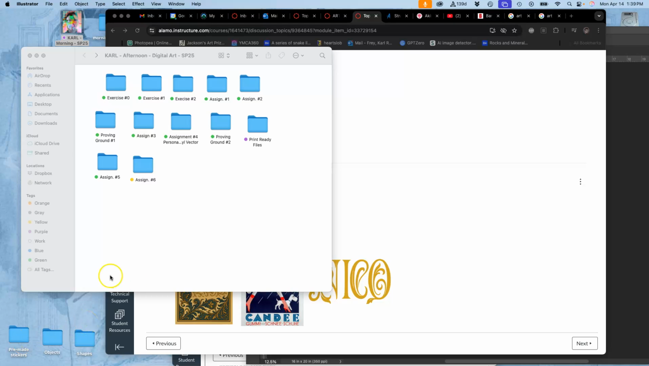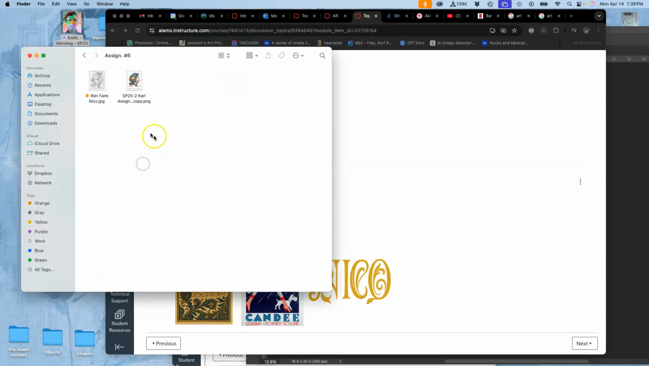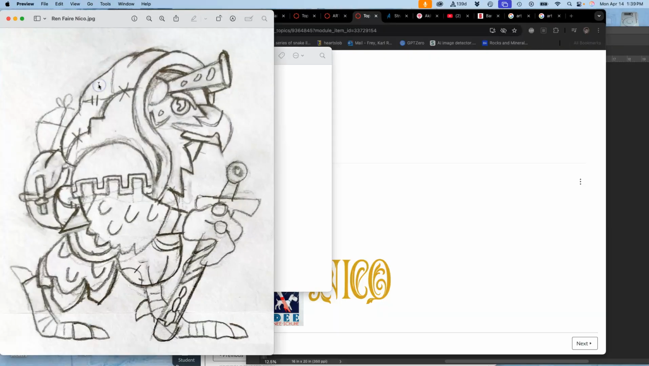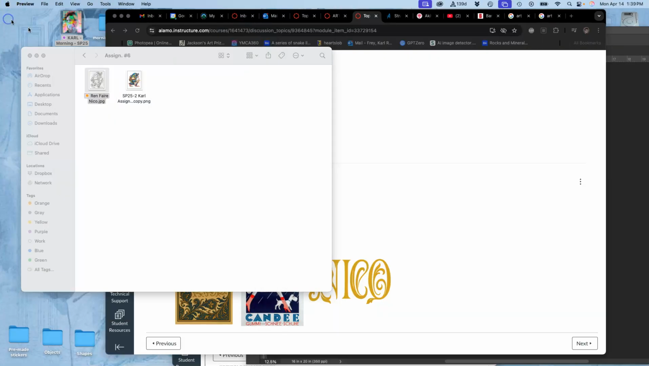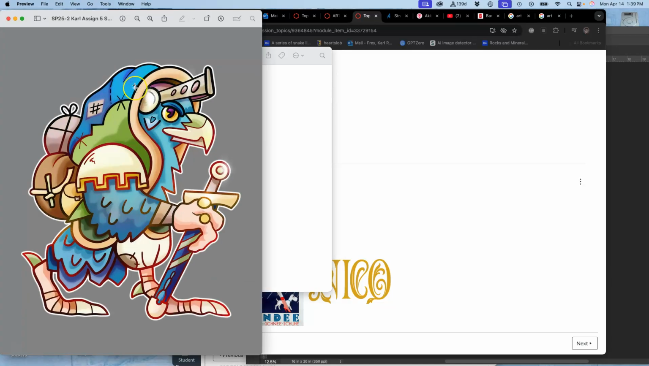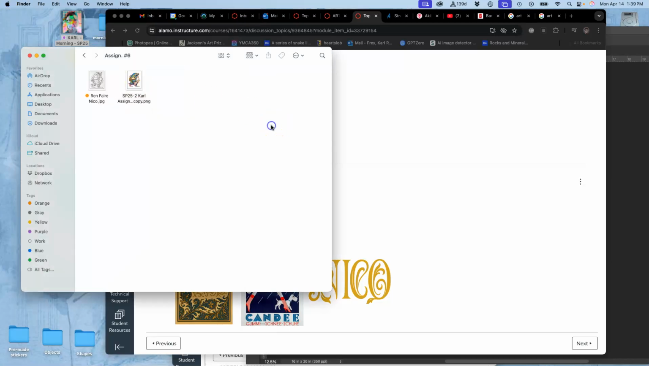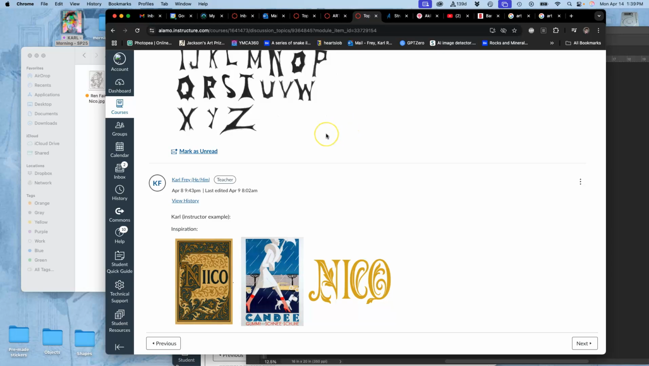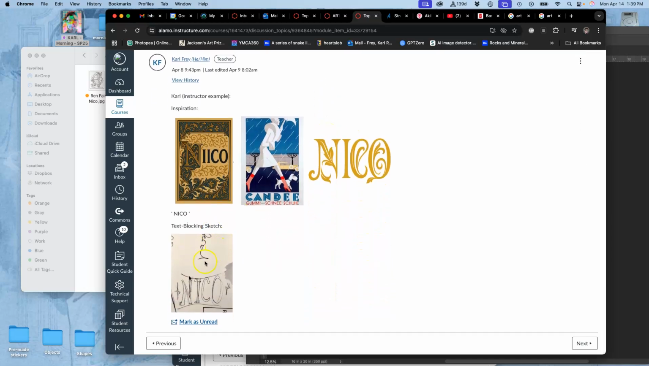All right. So in assignment 6 so far, all we have is either the sketch of our spot illustration from assignment 5 or a finished spot illustration from assignment 5. If it's finished, it should be a PNG, so it's free floating, because this is our next project. We want to know what type we're actually going to include. I'm going to use the words Nico. And then we want to find some inspiration.